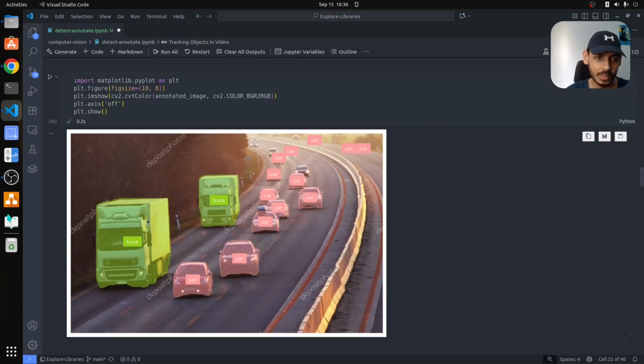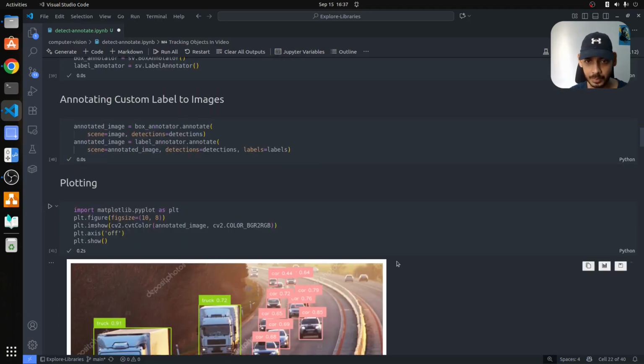You will notice that at the pixel level, it managed to identify the truck, and at the center of each specific object, it gave that specific label. So it has detected around 2 trucks, and 1, 2, 3, 4, 5, 6, 7, 8, 9, 10, 11, 12, 13 cars. I'm not sure about these ones. Let me see if it is correct. Yeah, so these are correct.